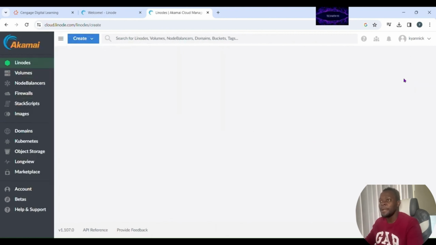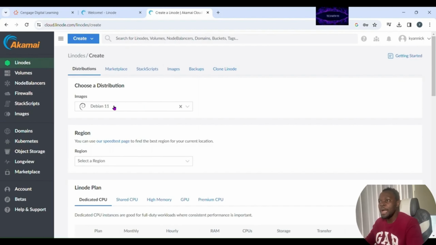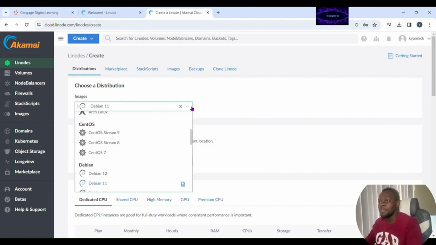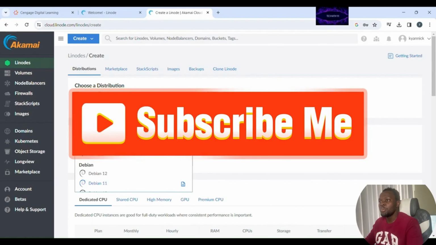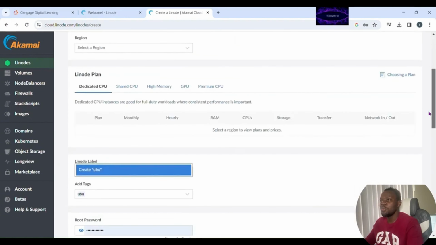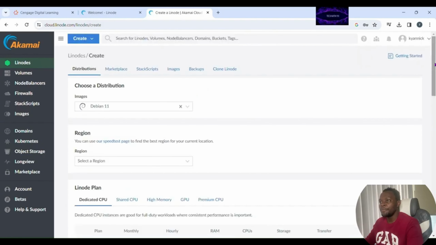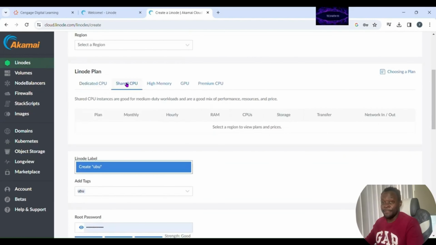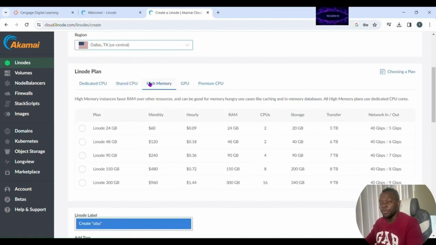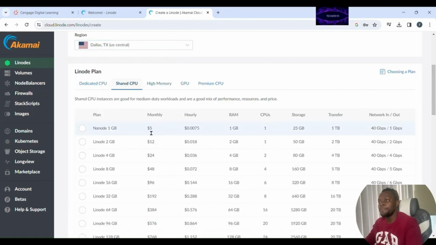Okay, in this example I'm showing you how to create a CentOS 7 server, but I'm not going to use it. So you're going to click over there and choose which kind of server you want to install. So on images, I'm going to choose CentOS 7, for example, even if I'm using AlmaLinux during this formation. Okay, I'm just showing the process. So over there on shared CPU, I'm going to choose the cheaper one, $5 monthly.